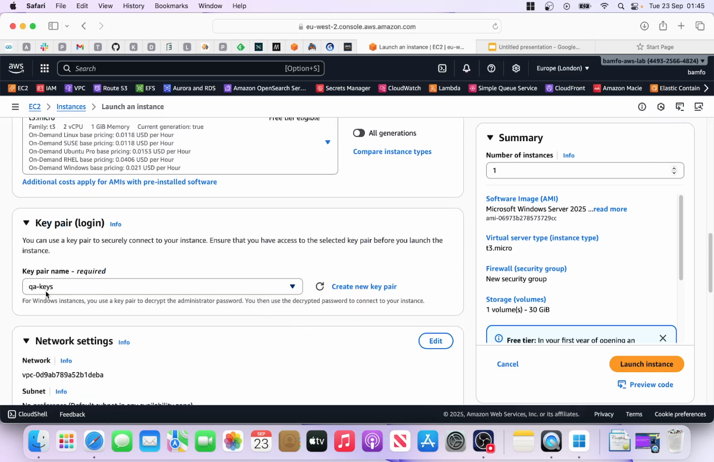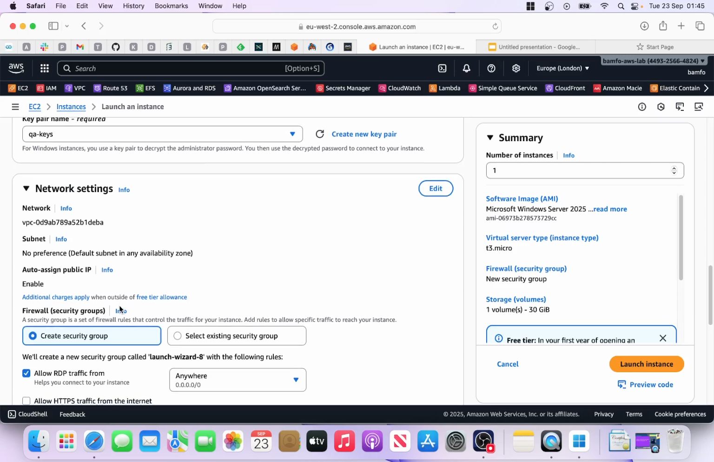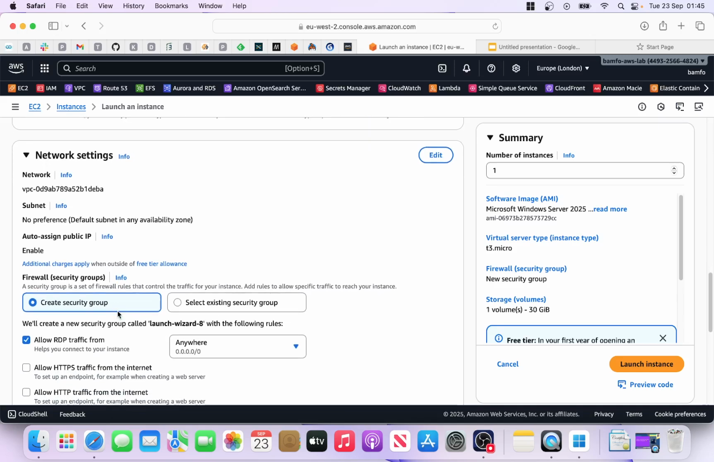Okay, that's the key. For the networking, we're going to provision this into a default network. What we will do is provision what we call a security group and allow RDP connection as a port to come in.